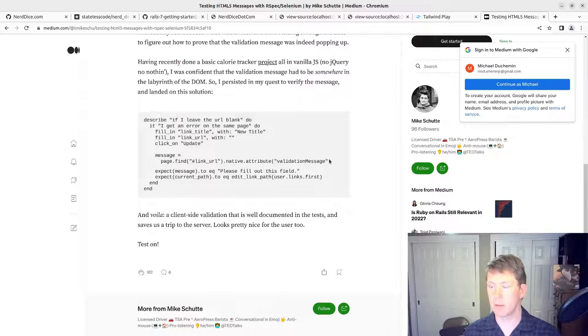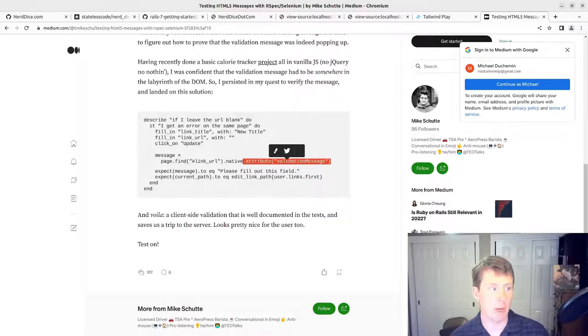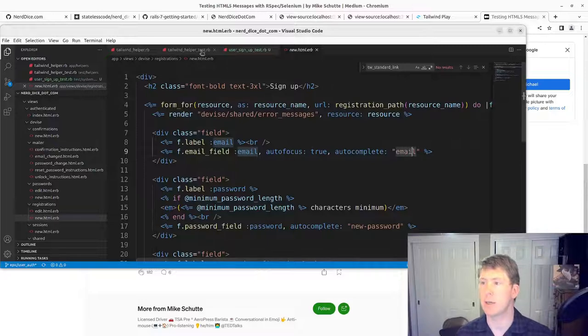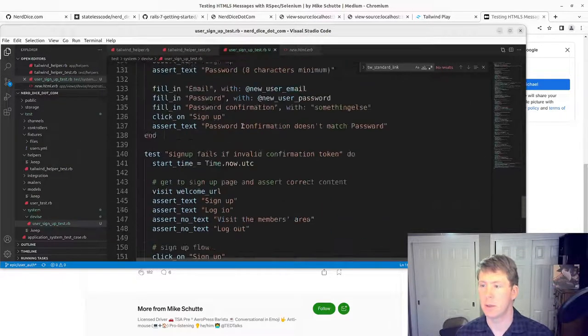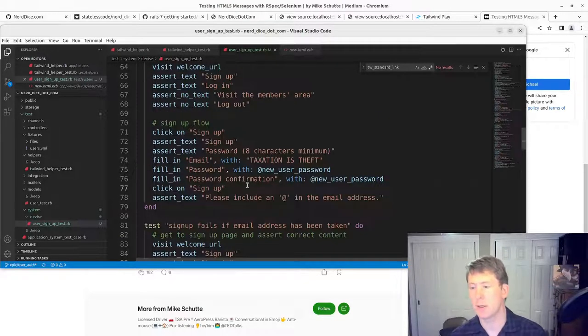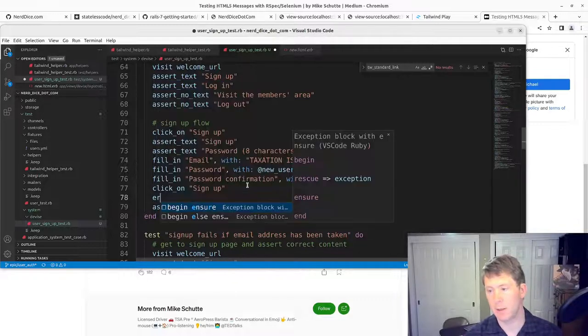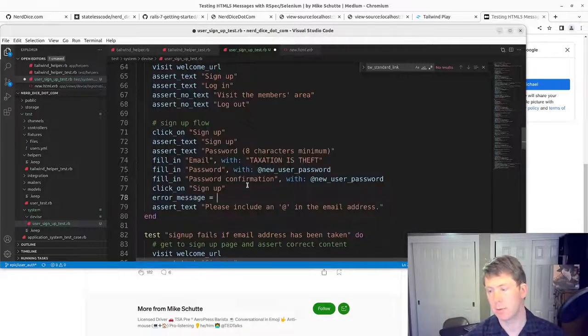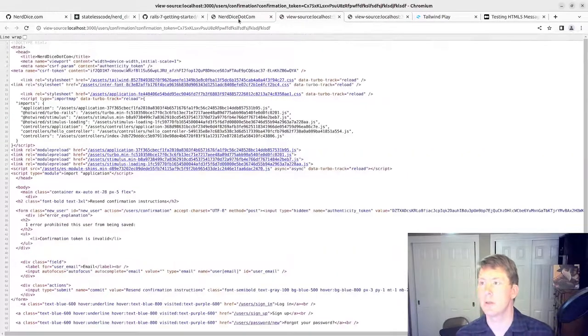So page.find, assuming that that is the same for Minitest as it is in RSpec, but I should be able to then get the validation message and then assert about that. So let's give that a try here. Go to our failing test invalid email. So equals, we'll see if we can do something along the same lines here.